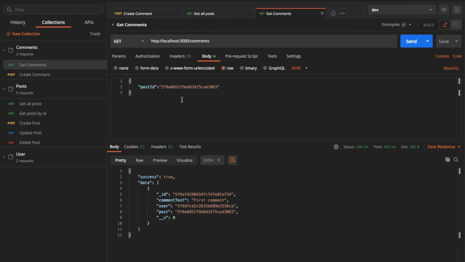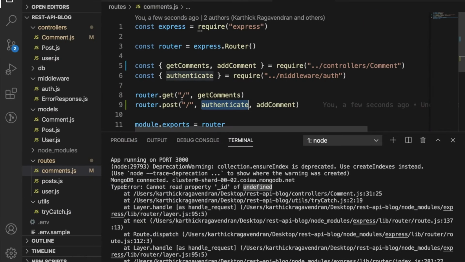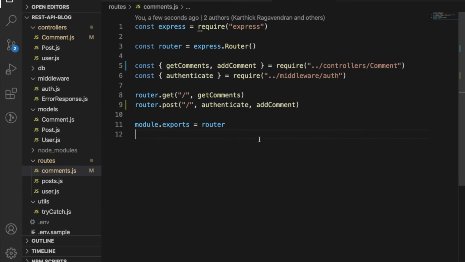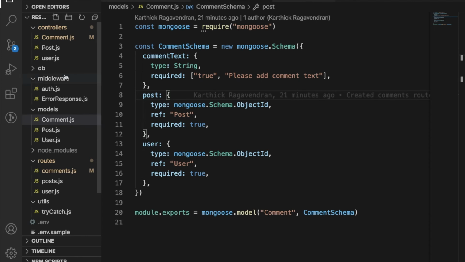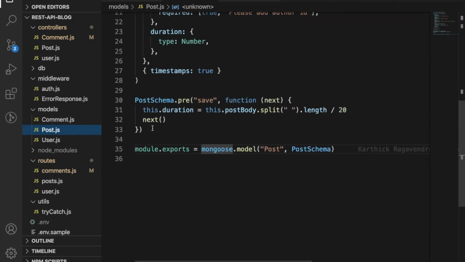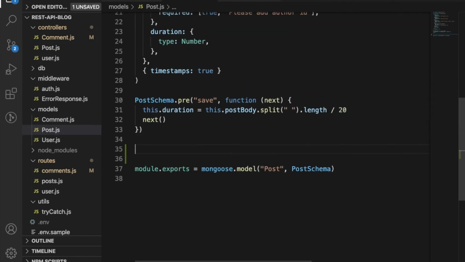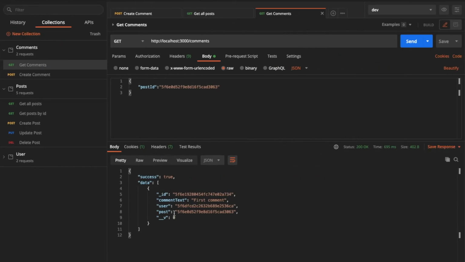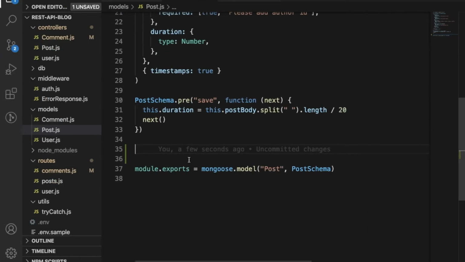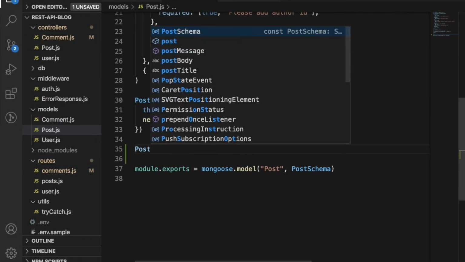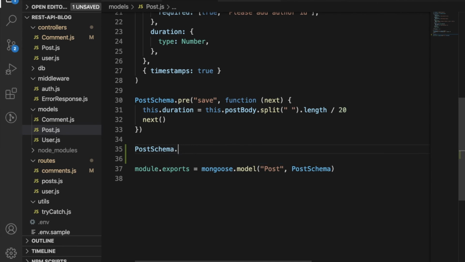Okay, we are good. But one more thing I want to do now is that I'm going to use virtuals to actually populate the post data right here. So that will be better than having just the ID. So this works like the join in SQL.